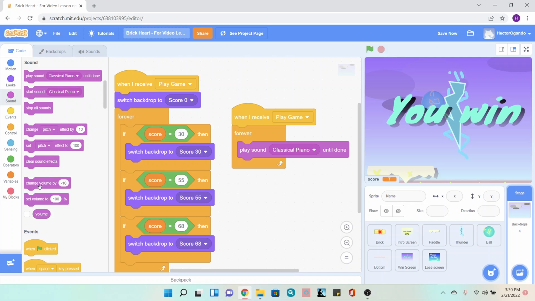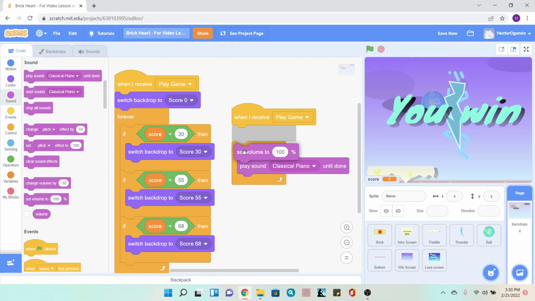So I'm going to go into the sound tab. I'm going to add a set volume on top of this. I'm going to go ahead and change this to maybe a 40 so that I can still hear it, but it's not so loud that I'm not able to hear my sound effects, because my player actually wants to hear when they lose or when they get a point. They don't want the background sound to be too loud.